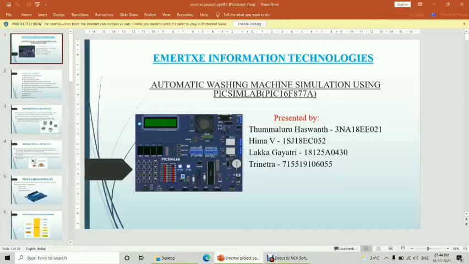All thanks to EMERTXE Information Technology for giving an opportunity to do an internship program in embedded systems. The project which we have done is automatic washing machine simulation using PICSIMLAB, and our team members are Harshwant, Hima, Gayatri, Trinetra.